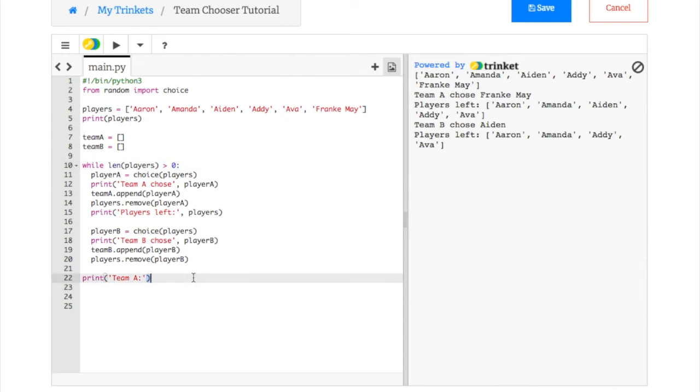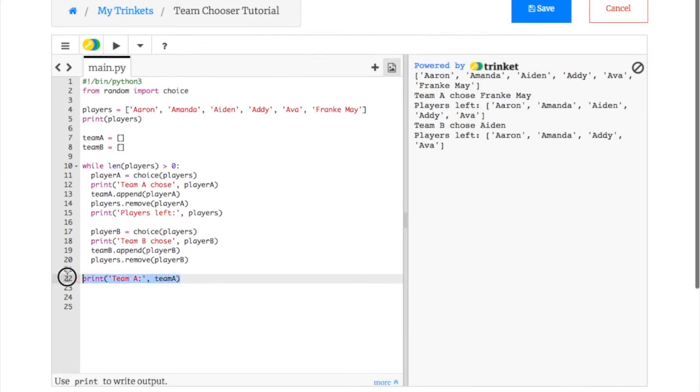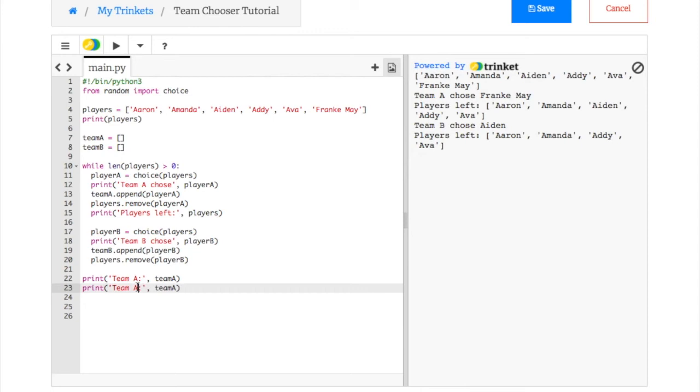And I want it to print off the whole Team A roster. So I'm just going to go through here and print Team A. Then I can copy this, and I can just paste this down here. We'll just switch these A's to B.